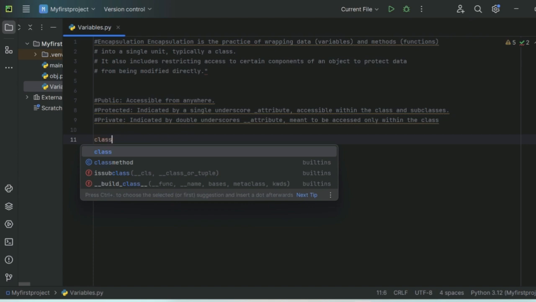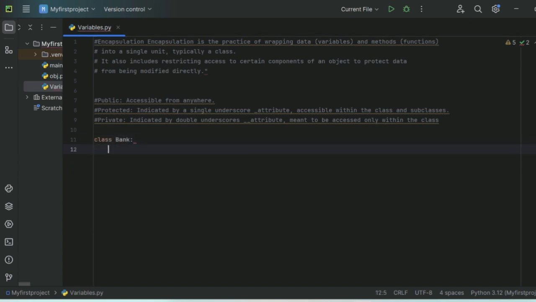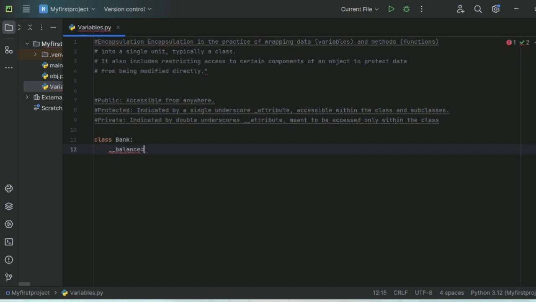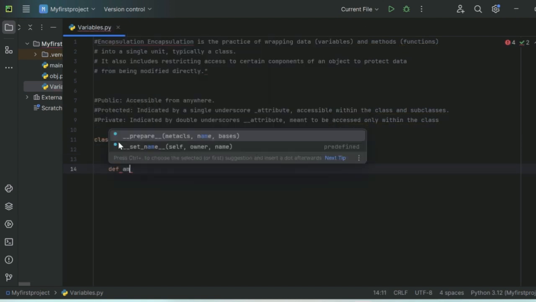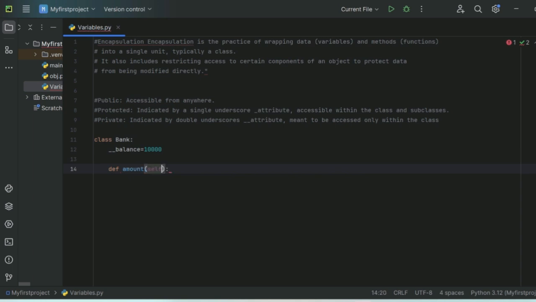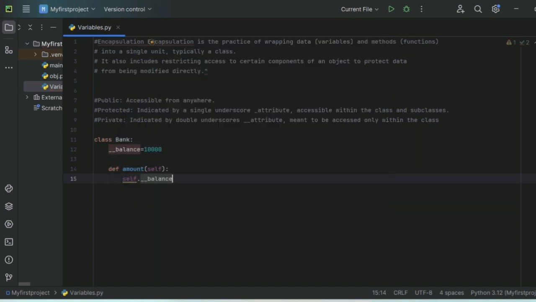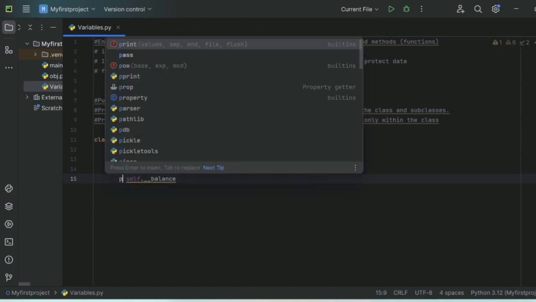I'm creating a class and the name of the class is Bank. And here I'll declare a variable. Let's say it is balance, and balance is, let's say, 10,000. Now I'll make a method and the method is amount, and in brackets self comes by default because this is the extra parameter. Here I'll write self dot and you can see balance, right? Let's print this. So I'll put it in a print statement.